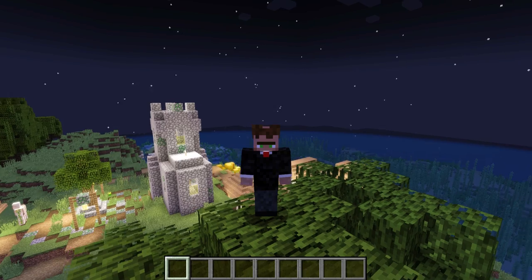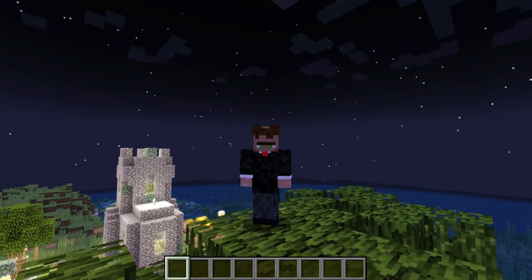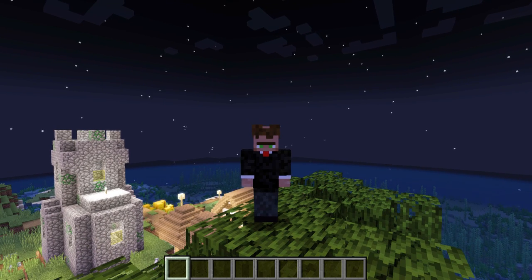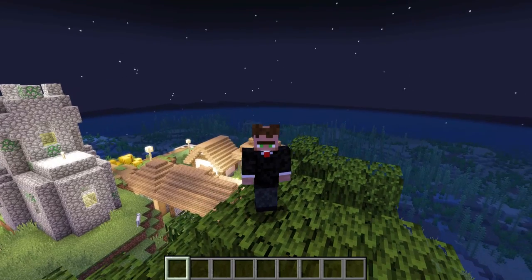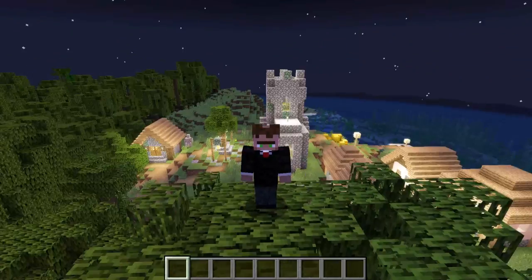Welcome to a quick little Minecraft command tutorial showing you two commands. The first of which is how to make custom potions, and the second of which is how to add high-level enchantments onto any item.